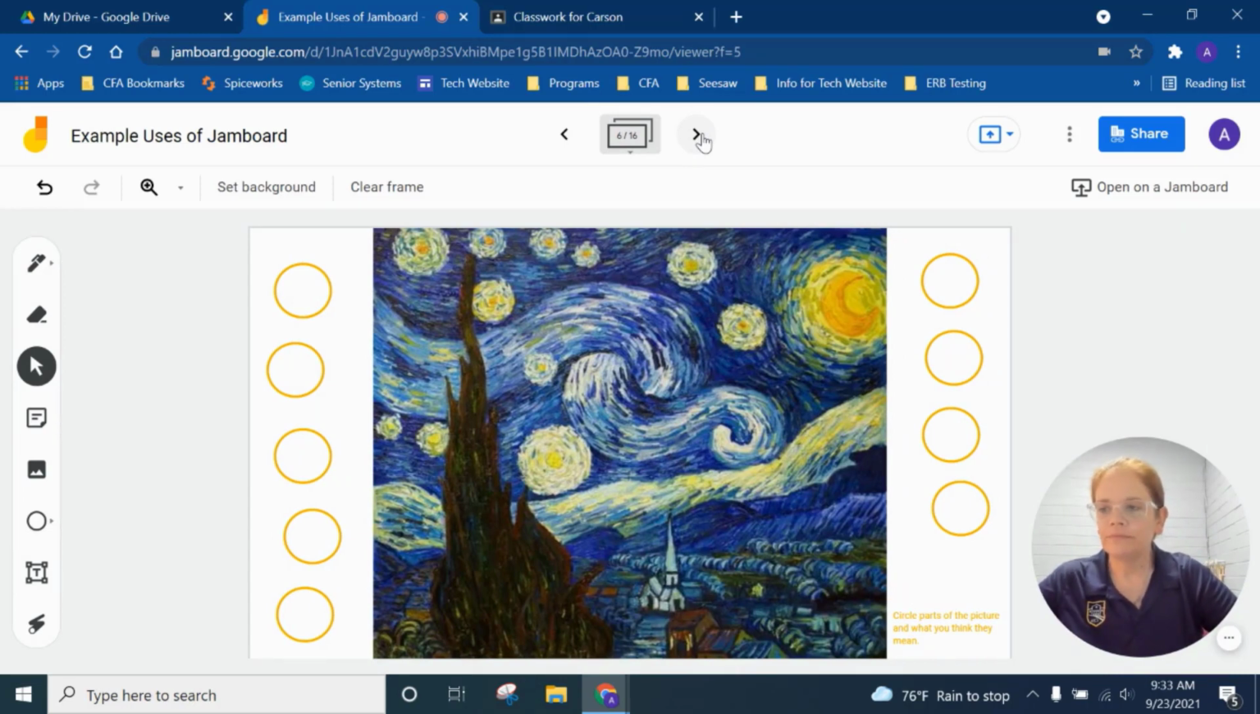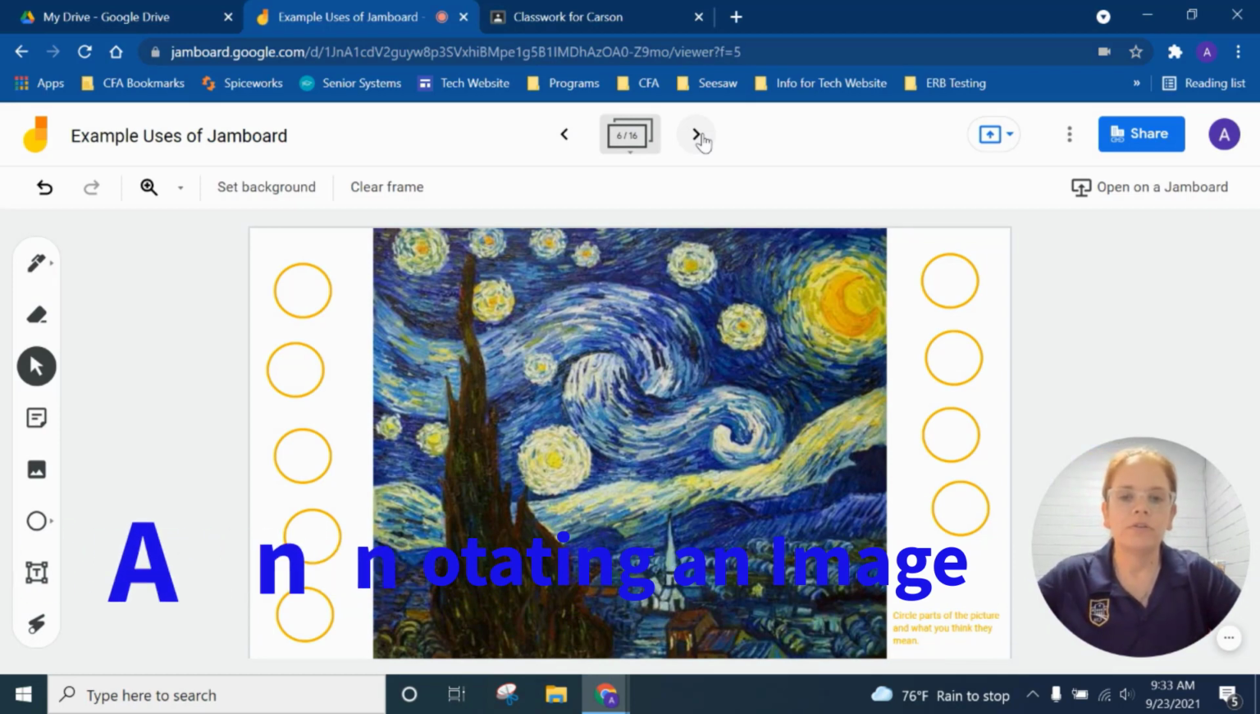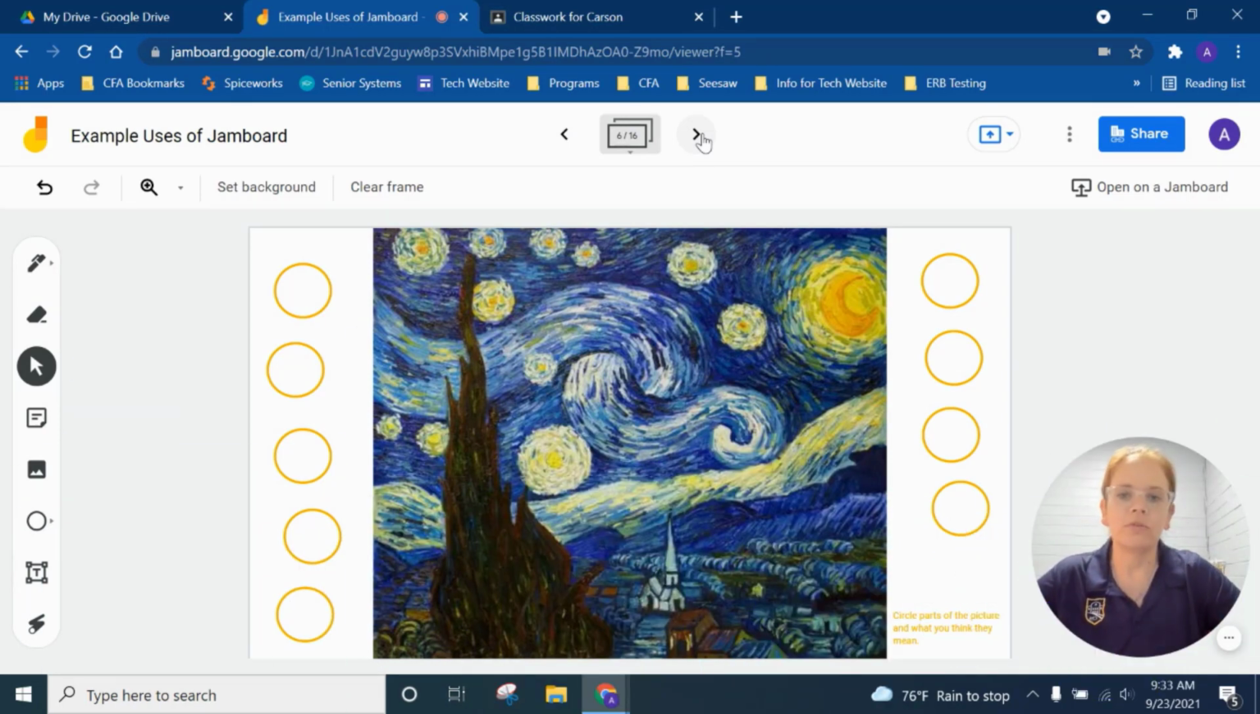Another example would be annotating an image. So let's say it's art class or history class. You could have the students break down a piece of art. So it says down here, circle parts of the picture and what you think they mean. So if I just pull, and I created these ahead of time, or you can have your students create them.